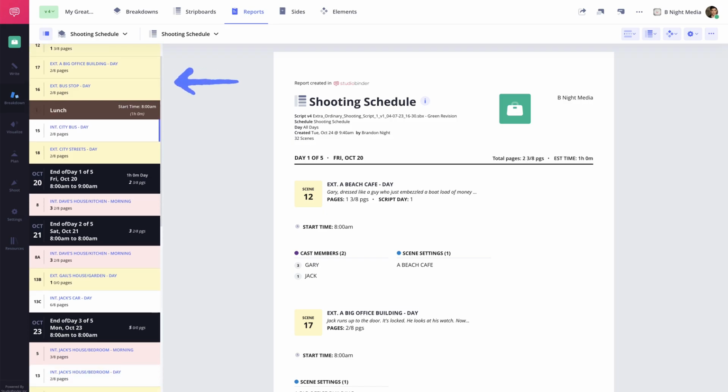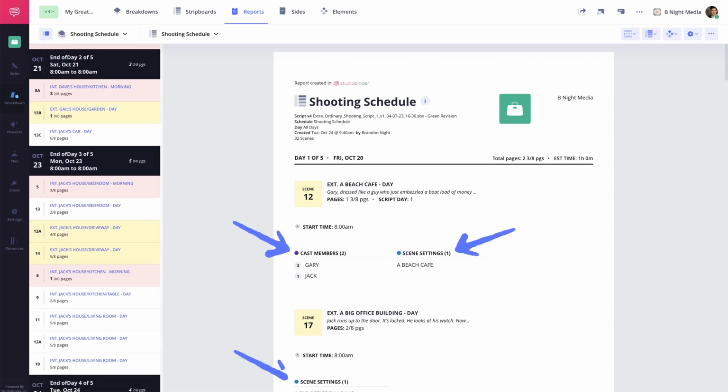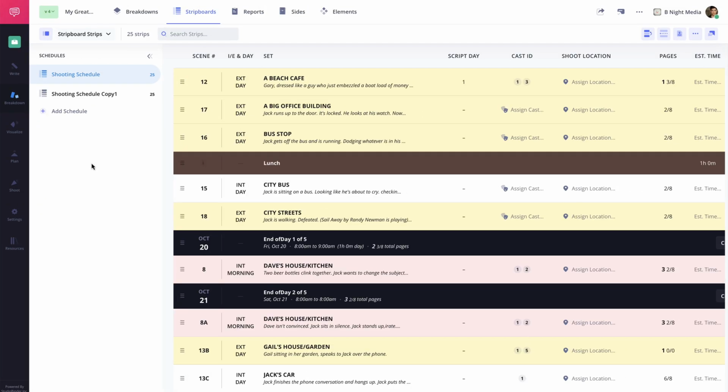In this lesson, I'll be covering how to view and download the automatically generated reports for the shooting schedule. Reports are an invaluable aspect of the production world. Luckily, StudioBinder automatically generates multiple reports once you've set your shooting schedule.